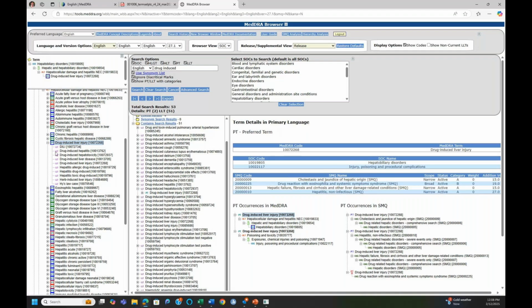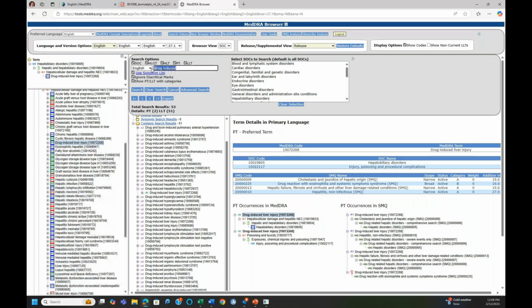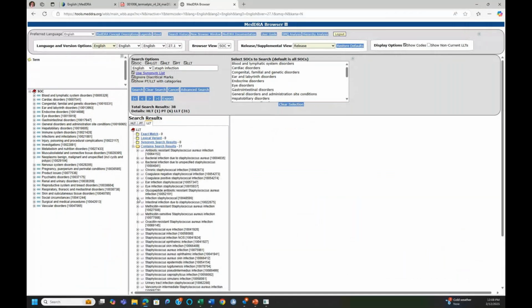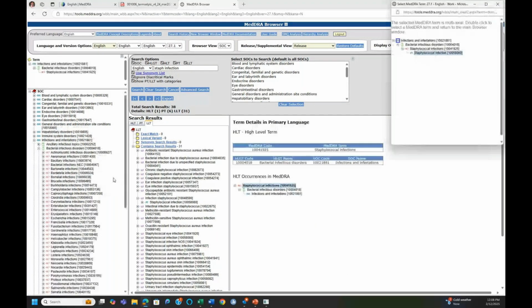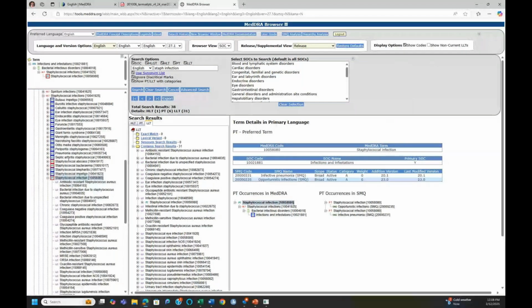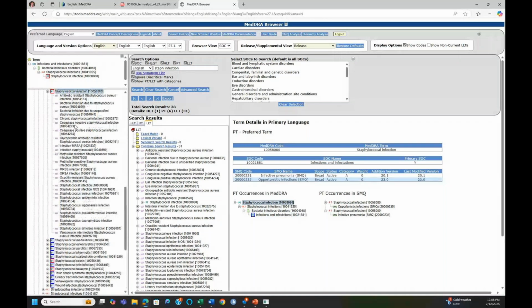The LLTs become a bit more interesting when you have microorganisms. So if we go with staph infection, just to show you that, and we go to the browser and show what kind of LLTs are grouped under staph infection, we're going to see all these different specific types of staph infection, whether it's, for example, MRSA or ORSA, or the different specific types of the microorganism itself.